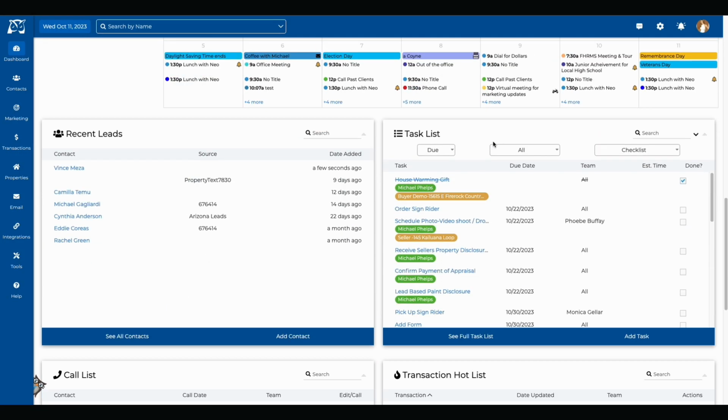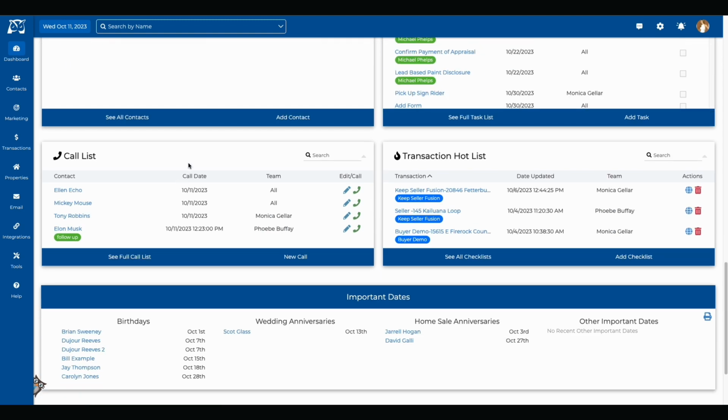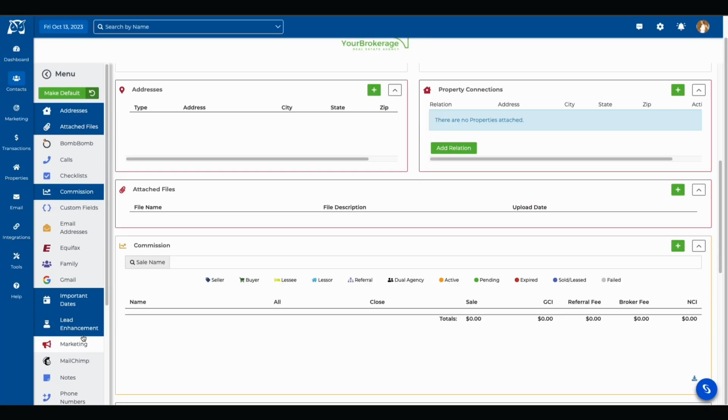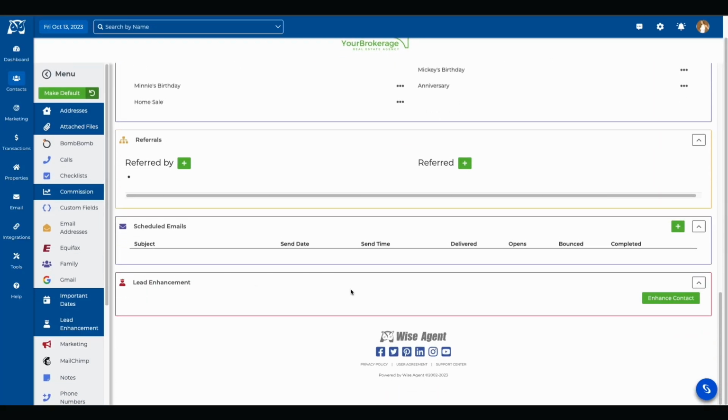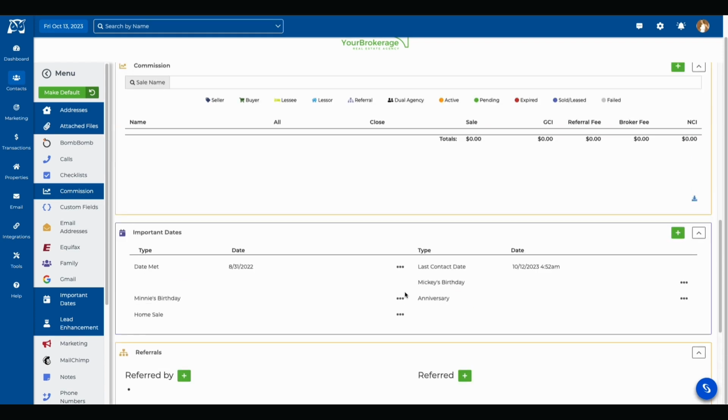All of the leads from the open house were added into Wise Agent automatically. You'll be able to see them under the Recent Leads section on your homepage, but if you remember, we also added them to the call list when we set up our lead rules. Before you use the call list to follow up with them, you should use the Lead Enhancement tool. This tool will pull in information about the lead, including job titles and social media accounts, giving you a clear picture of who they are and what they may be looking for in a home.